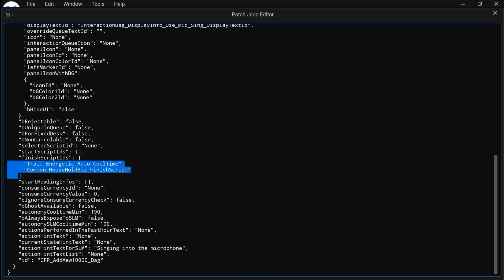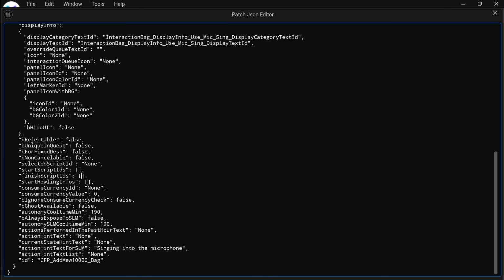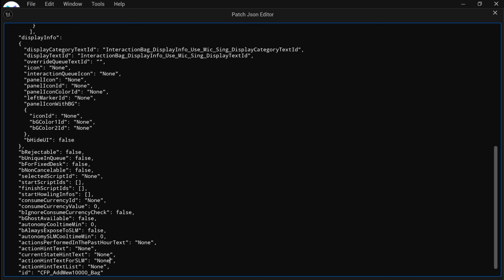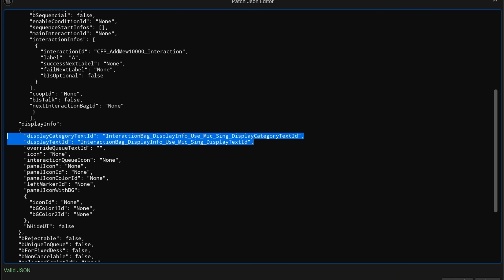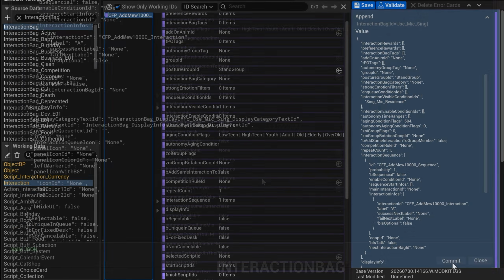We are not using finish script ID here, so delete its contents and leave the square brackets empty. The SLM settings are also unrelated to this mod, so set them to none. Once you have finished cleaning up the JSON, click Commit to apply the changes.